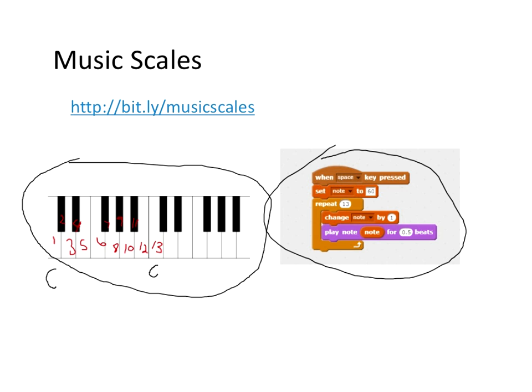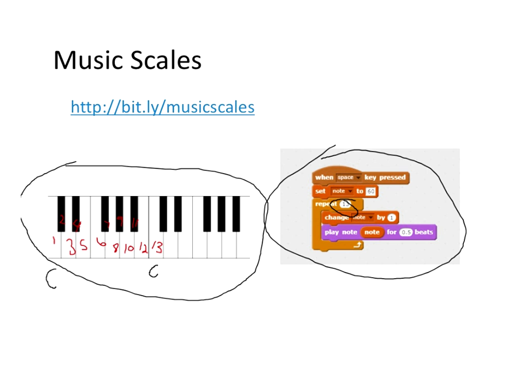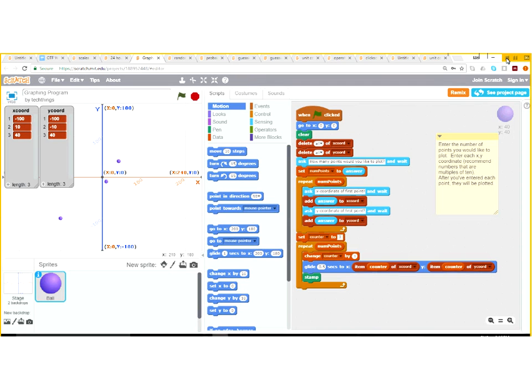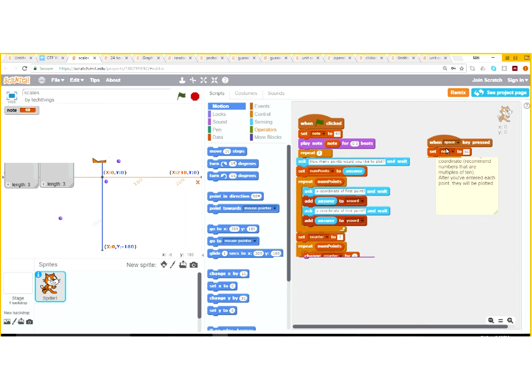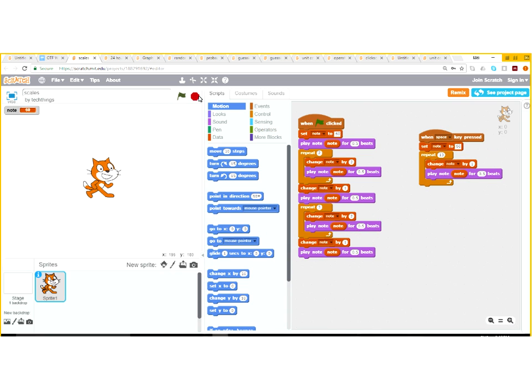And you can see my code is there. I start my note at 60, which in a second I'll show you on my screen is middle C, and then I go up by 1 13 times. So when you play that, I'm going to share my screen now with you. Okay. So in order to play that one, I have to hit the space bar.